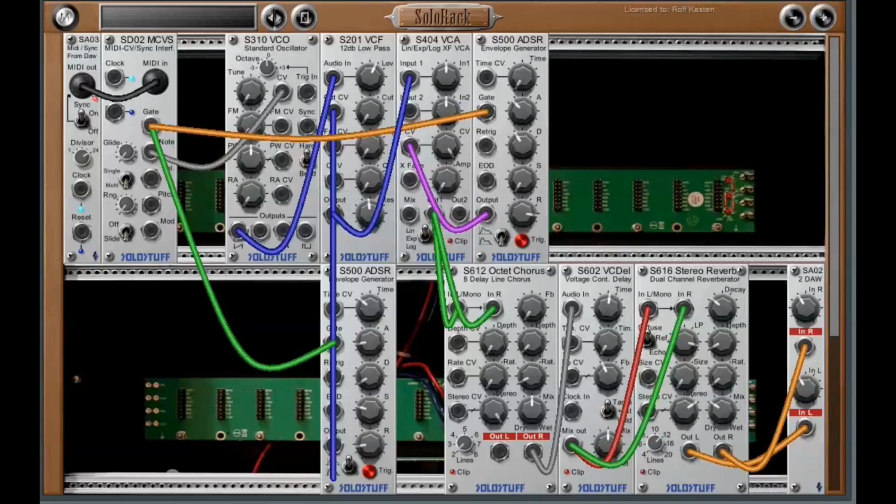Welcome to part 2 of my series about the modular soft synth SoloRack. In this second tutorial, I talk about the menus and the functions they contain, as well as about some hidden functions which you perhaps won't discover at once.